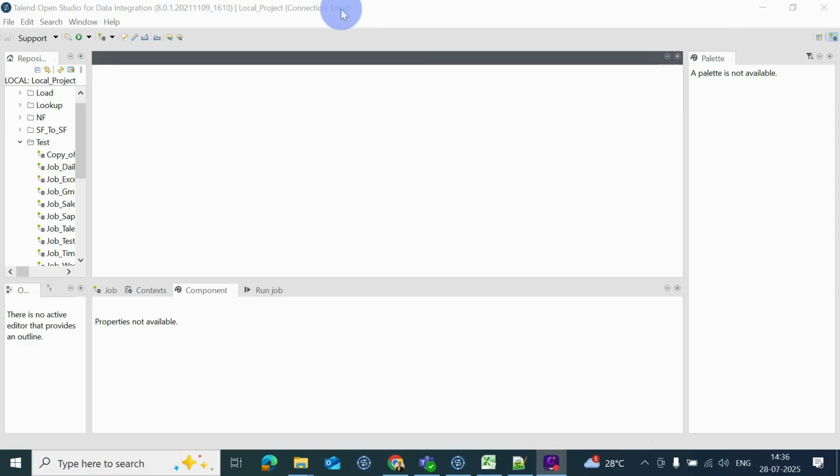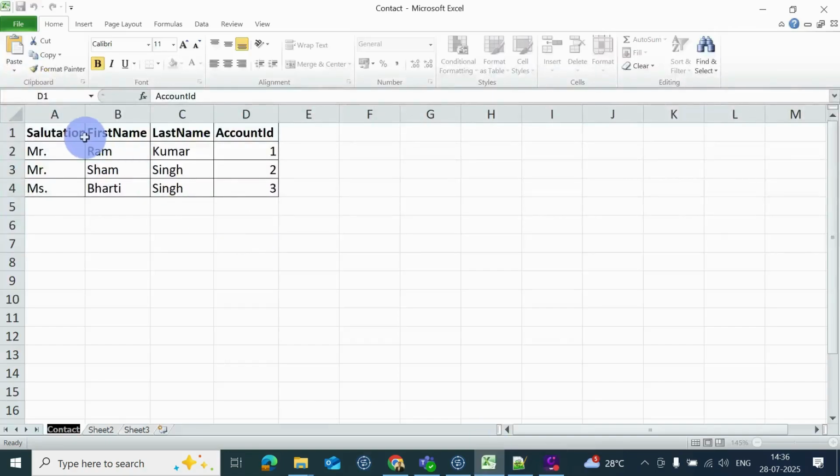Okay. Now our source data is in an Excel file. Let me show you. As you can see, we have fields like salutation, first name, last name, and account ID. This account ID is not a real Salesforce ID. It contains the account's external ID, which helps us identify which account the contact belongs to.